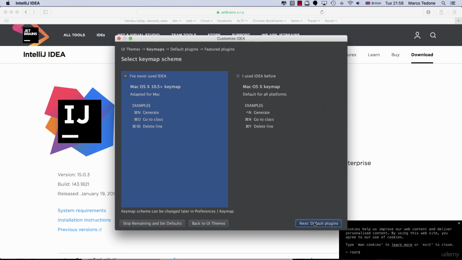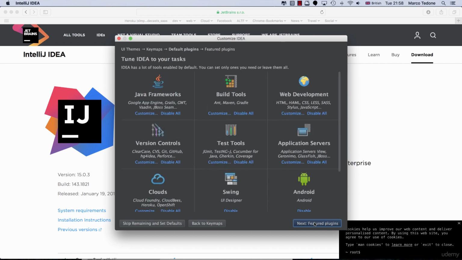Your scheme will vary if you are on Windows. Don't worry too much about this for now. You can always change the buttons at a later stage. Once you have selected your preferred key map scheme, click Next Default Plugins. Here, we will customize some of the default plugins as we will not need all of them. This will help keep the installation smaller and therefore more efficient.